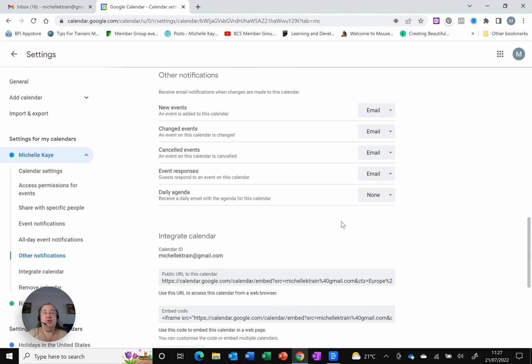If not, you're going to just scroll down there, and we've got a whole bunch of different things, but the one that we want is Daily Agenda here at the bottom. I'm set to none, so as you can see I don't actually receive anything at the moment, and all I need to do is change it to say email. The notification settings are saved, and that's it.